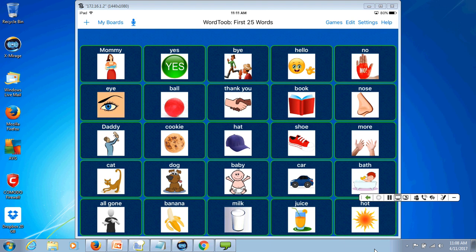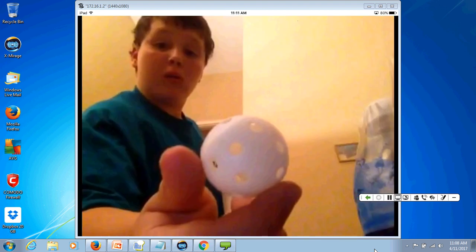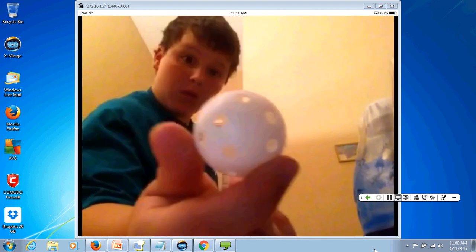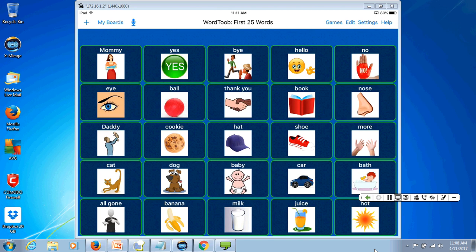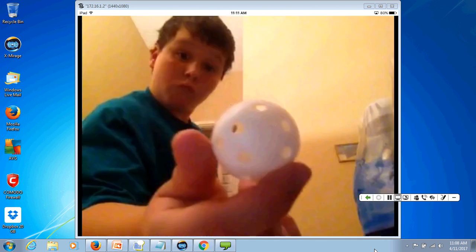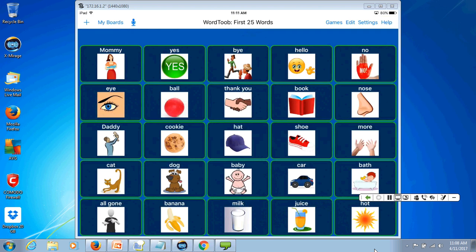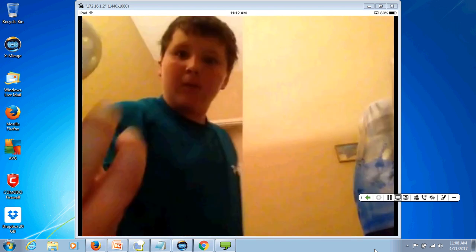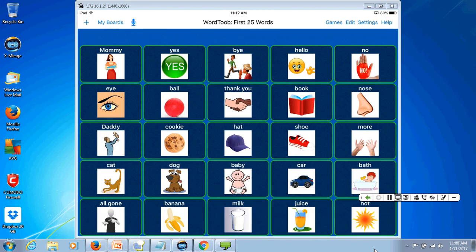So let's see, I'm going to tap now the word ball. Ball. Basically, there are different videos associated to the word, and they appear randomly. So if you tap the same word at different times, you might get different videos, which is important because offering different representation of a concept helps the learner with generalization.